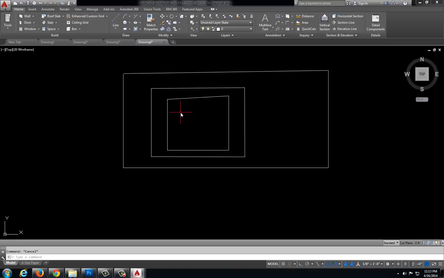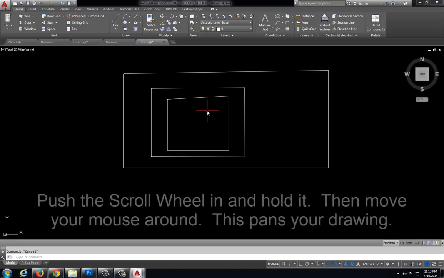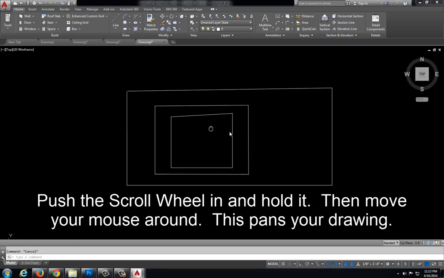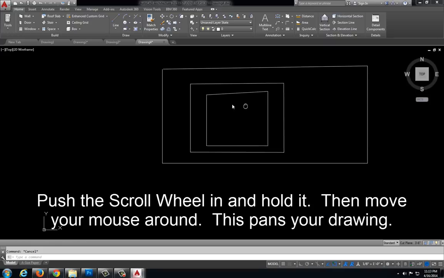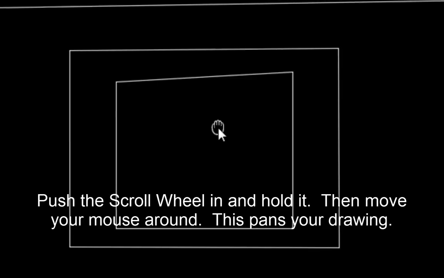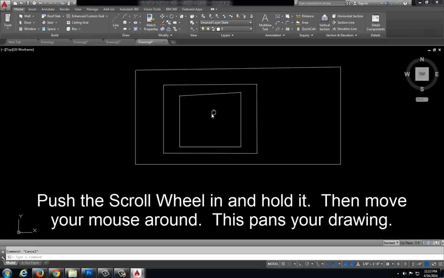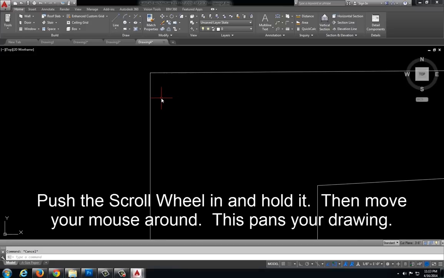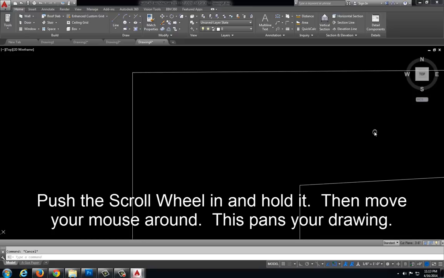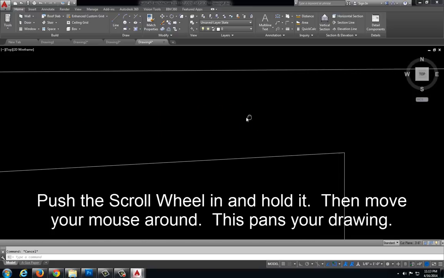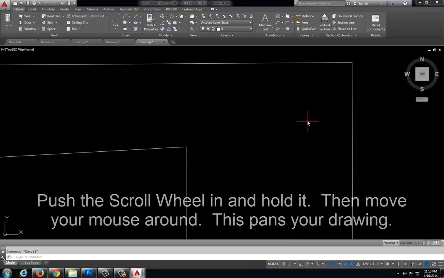I also want you to push the wheel in. So we're going to push the wheel in, and then we're going to move the mouse around. Now that allows you to pan your drawing. You can see when you push the wheel in, it turns into the little pan icon hand, and as you move the mouse around, it allows us to pan our drawing. So for example, if I'm zoomed in really close, I push the wheel in and drag the mouse to the left, and I can move along that drawing. That's going to be another useful tool.